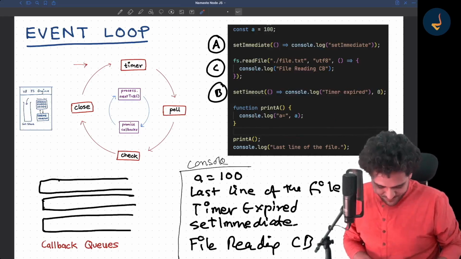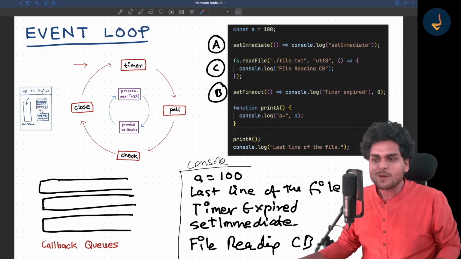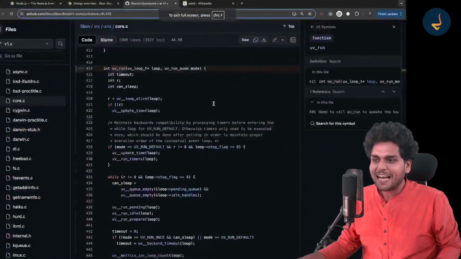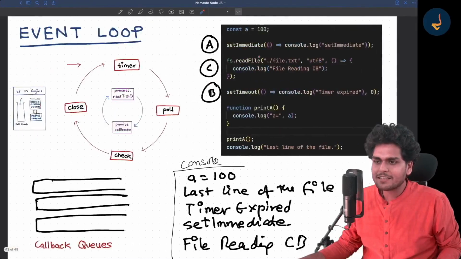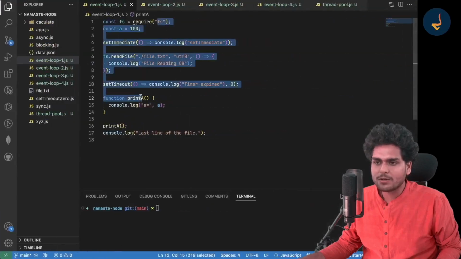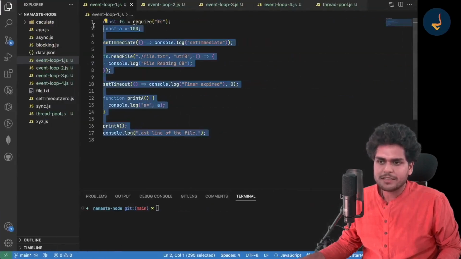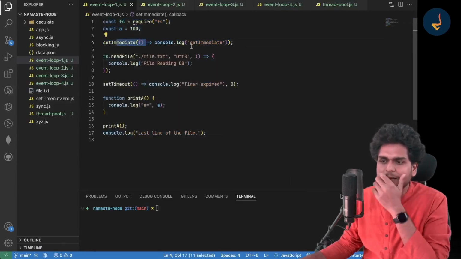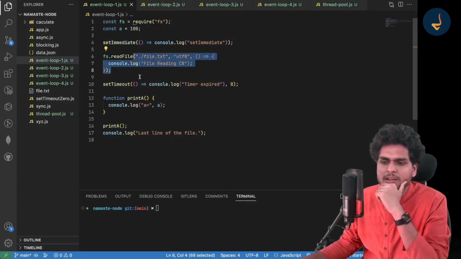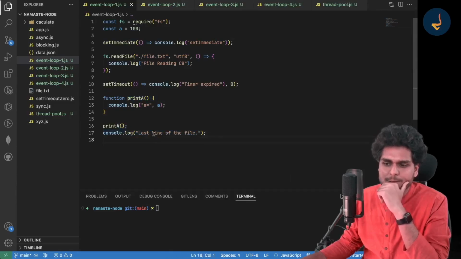Now let me go to my VS Code, where I have written the same code. This same code is written inside my VS Code, right? So we have a equals 100. We have a set immediate. We have a file read operation. We have the set timeout. We have print a, print a, and we have console log last line.